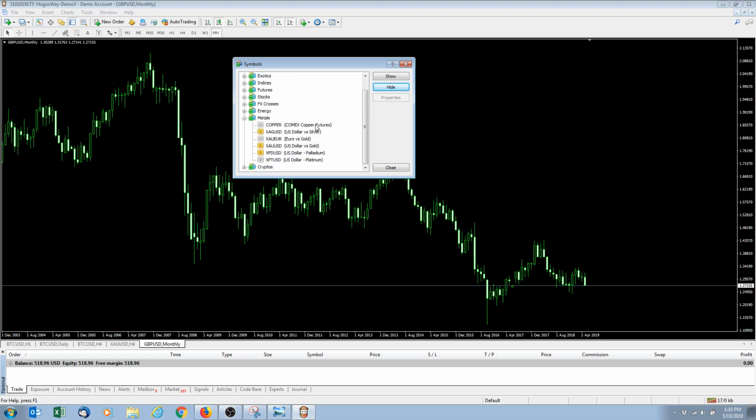Metals is another good one. So if you go to metals, make sure you can select this. So gold, this is gold. XA, actually, sorry, this is silver. XAGUSD, that's silver. Gold is another one.